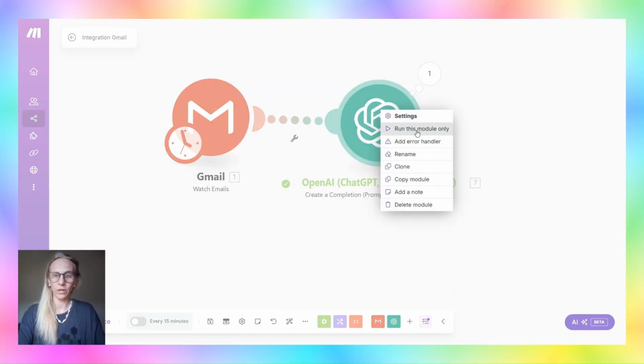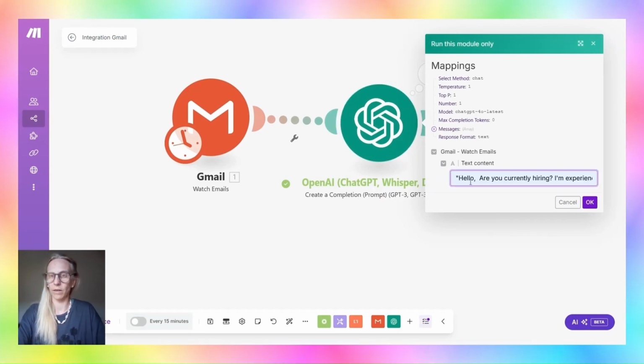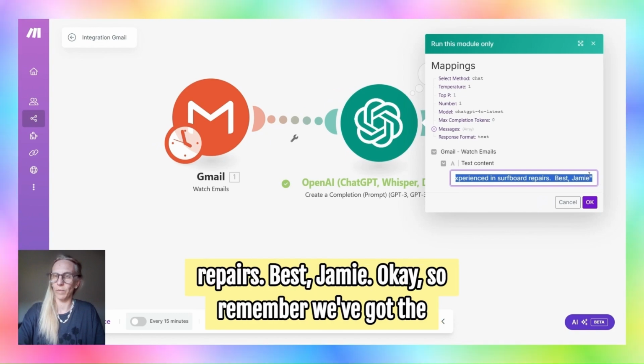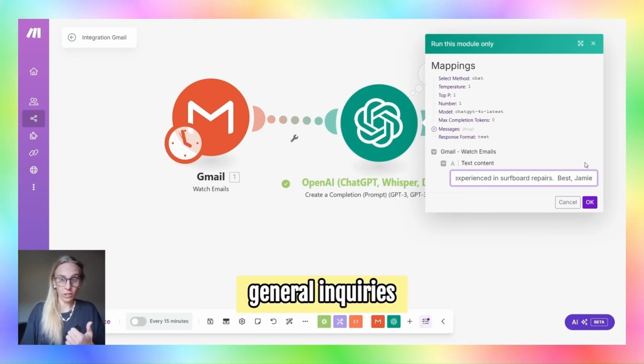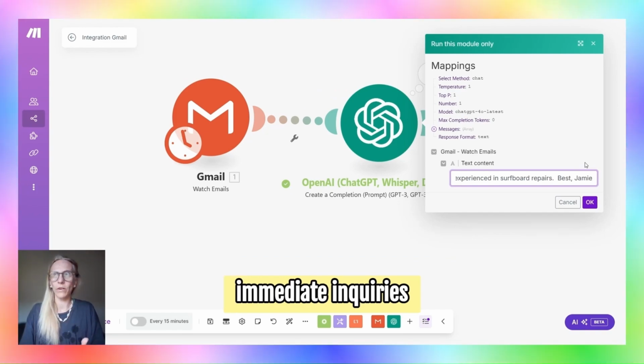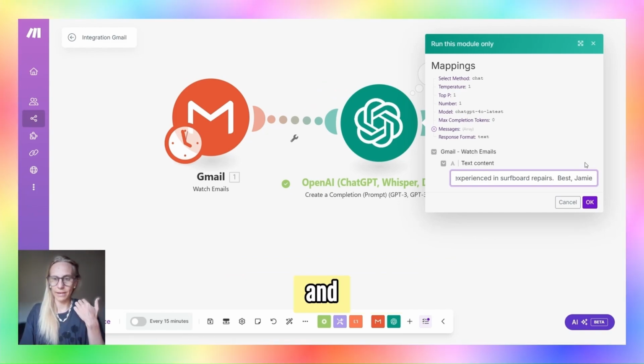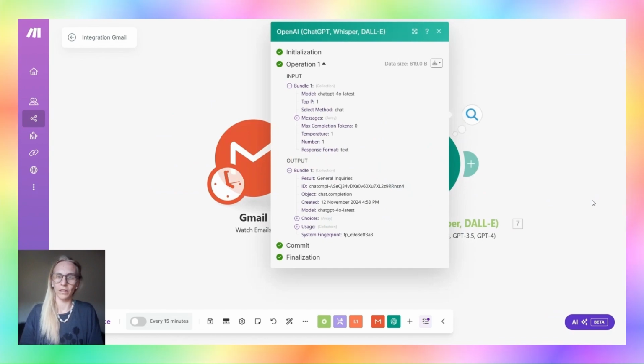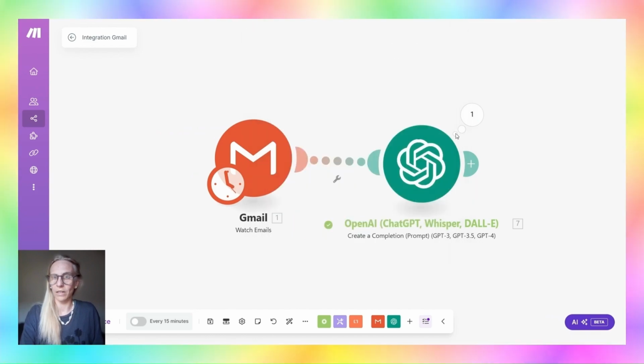So to do a test run, we select run this module. Here's an example. "Hello, are you hiring? I'm experienced in surfboard repairs. Best, Jamie." Okay, so remember we've got the general inquiries, important inquiries, urgent inquiries, and miscellaneous emails. So what would you expect given the definitions? What would this come under? This model looks at it and says that's a general inquiry, which I say it is, which is cool.